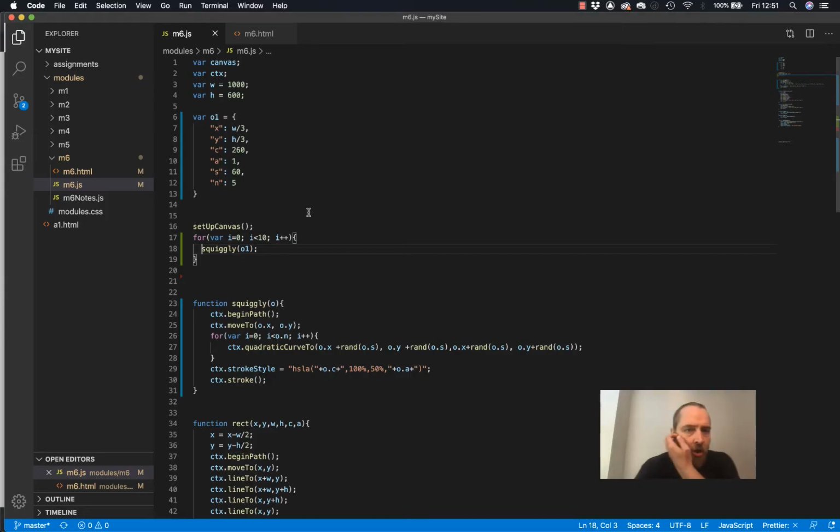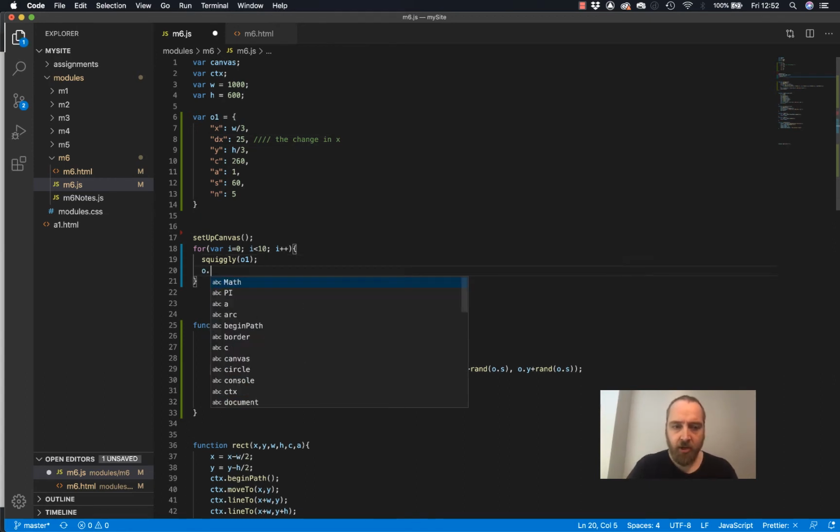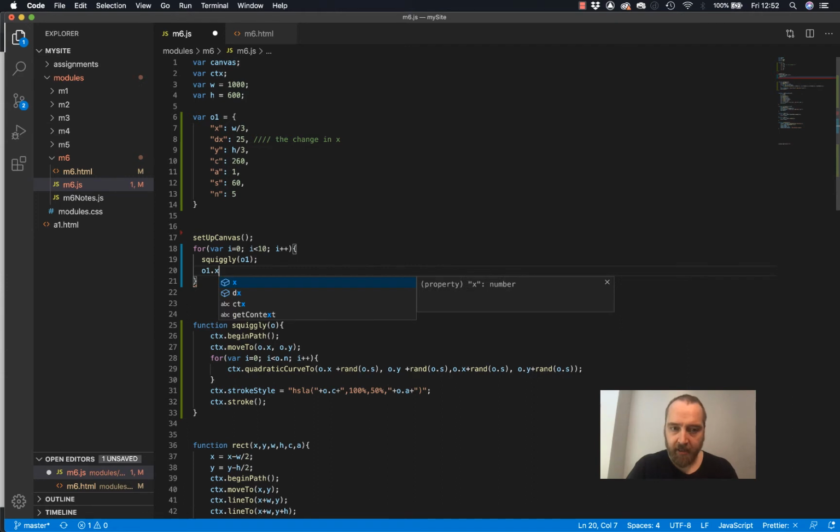Okay. So here, let's create another property that is the change that we want to have happen in X. So we may call this dx for change in X, and let's say 25. So this is the change in X. So we do that, and then we would want to add it: o1.x plus equals o1.dx, which is the change in X.